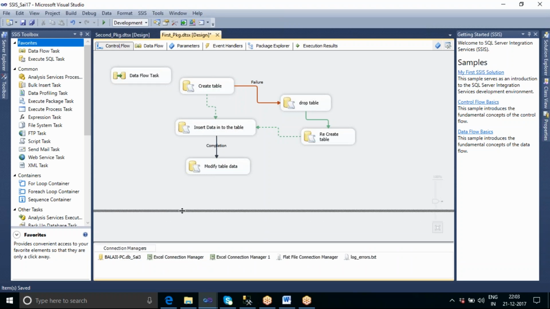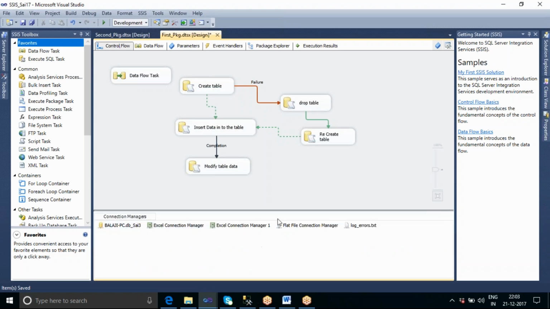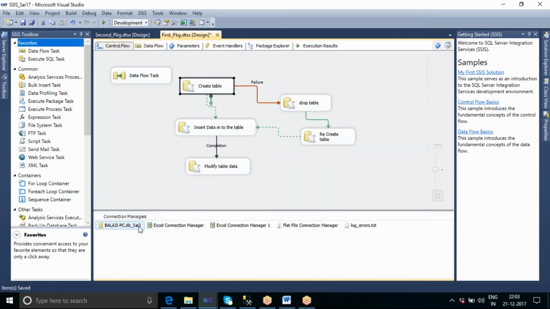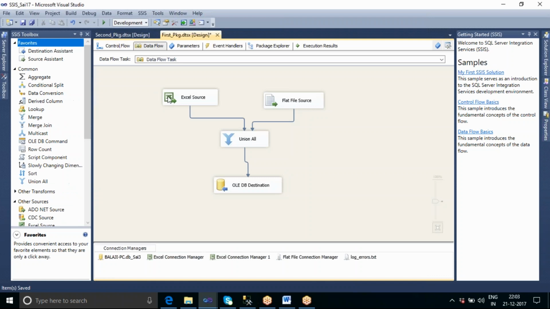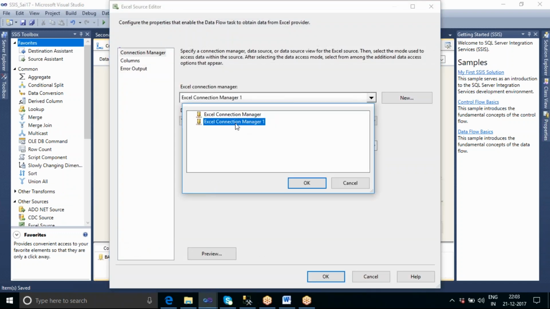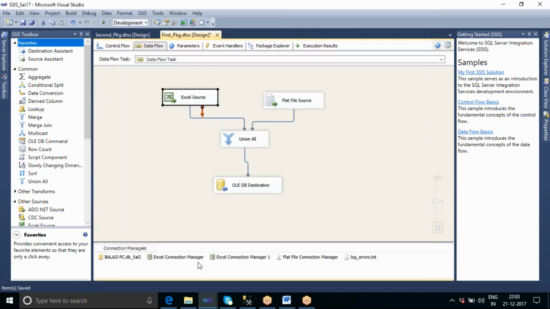Whatever connections we are creating at the task level, all those connection information will be seen. Suppose inside this Execute SQL task, if you create a connection to the DB Symmetry, that will be present here. And similarly, in the data flow task, we have created an Excel connection manager, a connection to the Excel file. So we have created two connections, and that will be shown in this connection manager section.